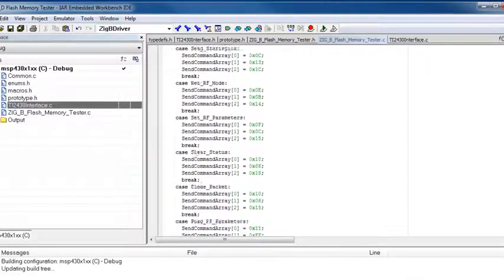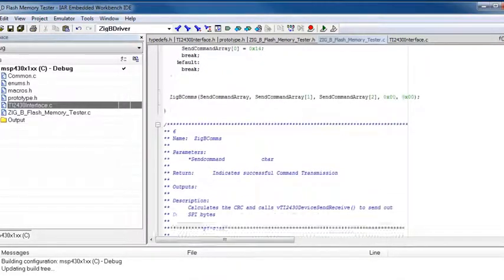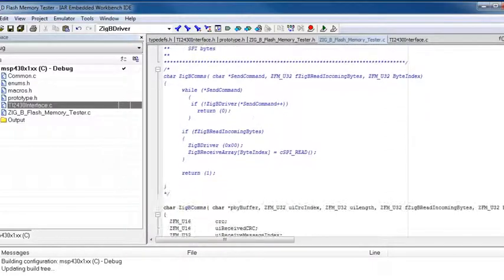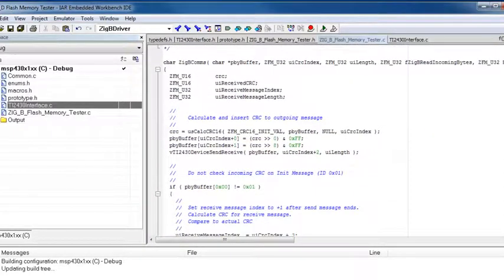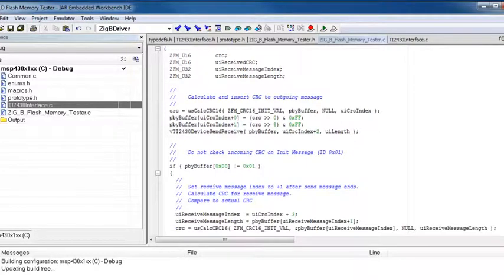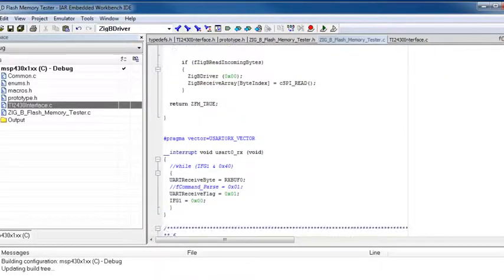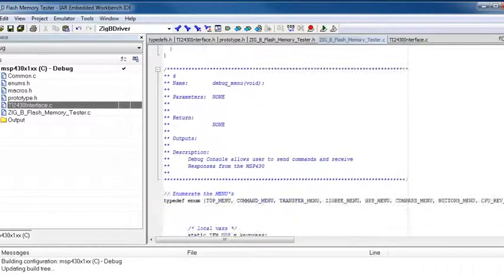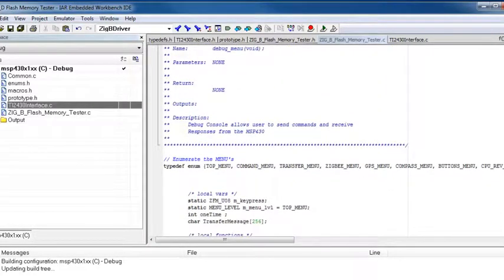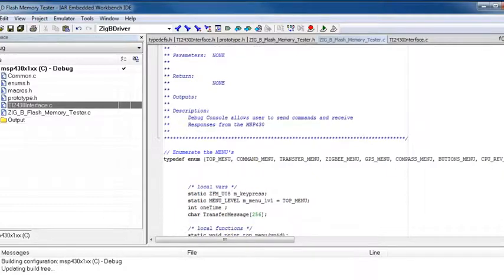I've set up an interrupt handler to alert the microcontroller code when the serial port has received a character from the HyperSerialPort. So here you can see I've added several functions which will maintain communication between the microcontroller and the Zigbee. These functions include a method to assemble the command bytes, a send when ready method, and CRC checking.